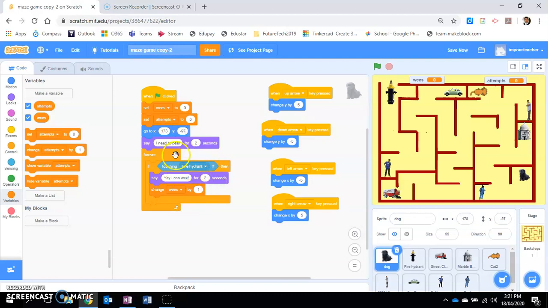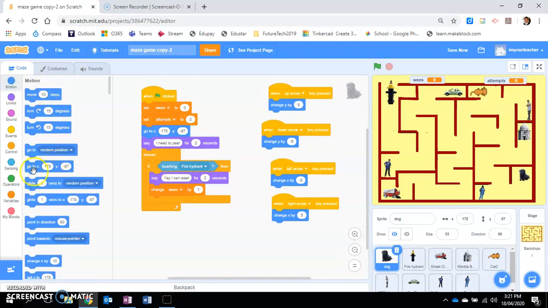Now once you touch the fire hydrant, you do want the dog to go back to the start, because otherwise he's going to touch it forever, and what's the point of playing the game? So the last thing to do is to set him to go back to the start again. Just drag it there and change the numbers to be the same as this. So 178, minus 197. Great.